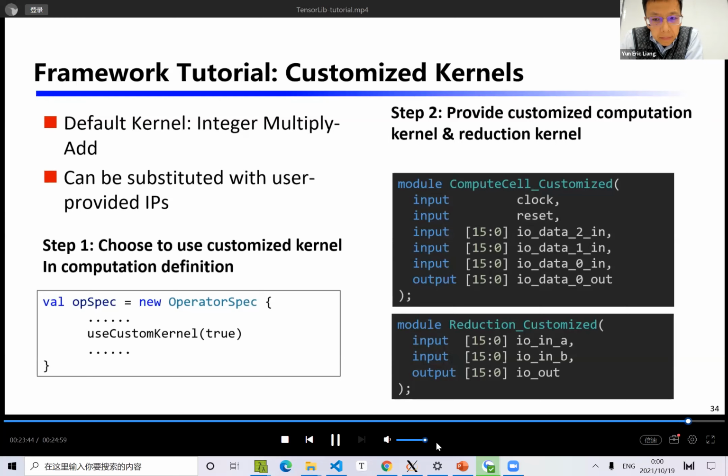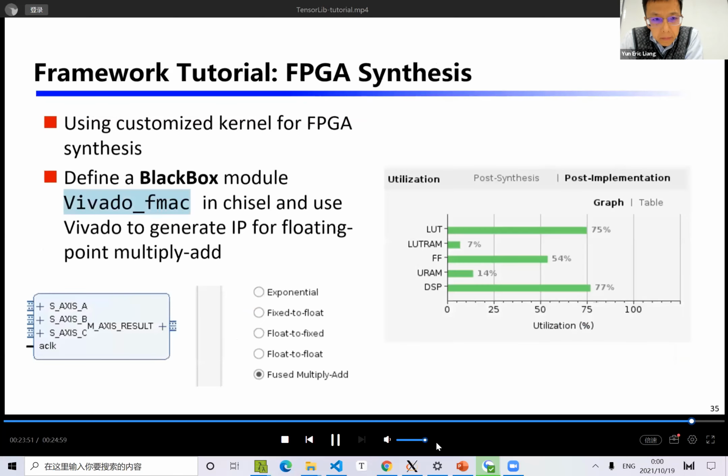The Verilog code can further call user-provided or vendor-provided IPs to implement customized operations. With the customized kernel, TensorLib can integrate other IPs. For example, TensorLib can integrate the Vivado IP for the VGA interface. First, we define a black box module in Chisel called the Vivado Max, and we use Vivado to generate the IP with the same name to implement the functionality. Afterwards, the project can be synthesized and implemented. We'll show the result in the right figure.